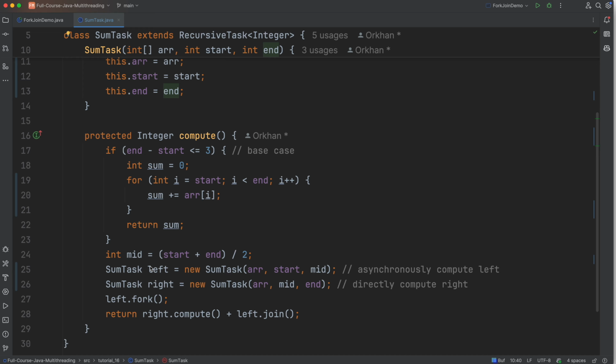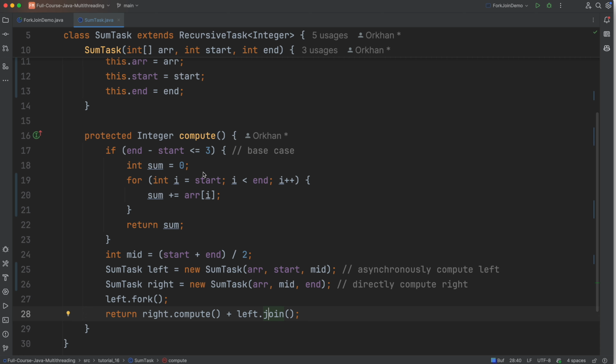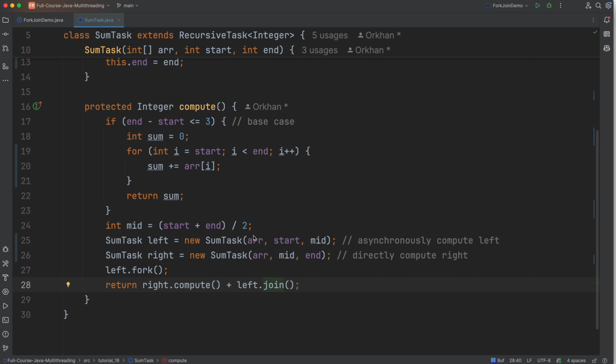The way we do that, for example, here, we are taking the mid and we are calculating the left side of the array, and we are calculating the right side of the array. The right side of the array, we are directly computing, but the left side we are asynchronously computing. So for that reason, we are calling a fork, we are asynchronously calculating it, and then we are calling a join, and we do that recursively, and at the end we are returning the result.